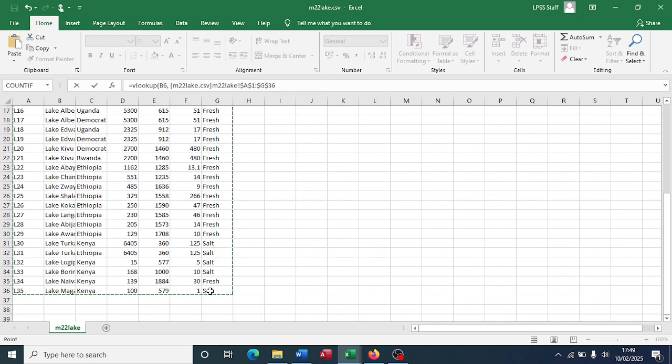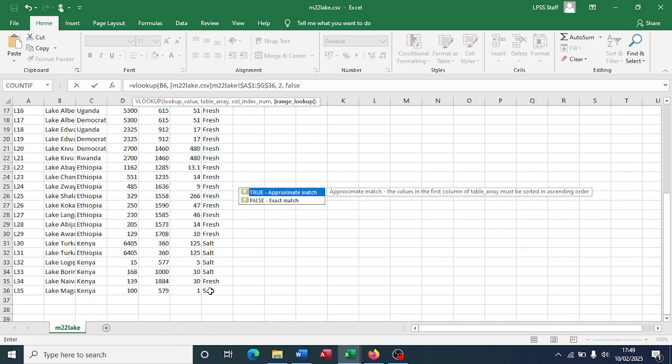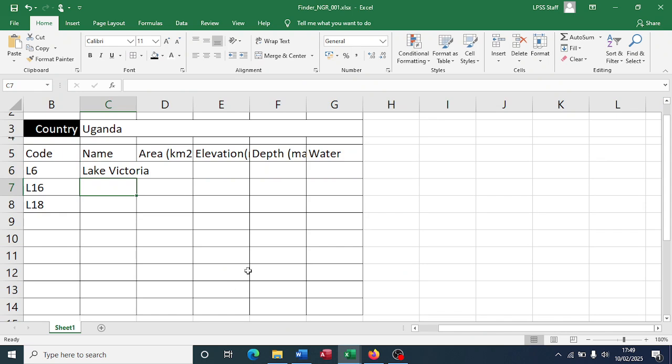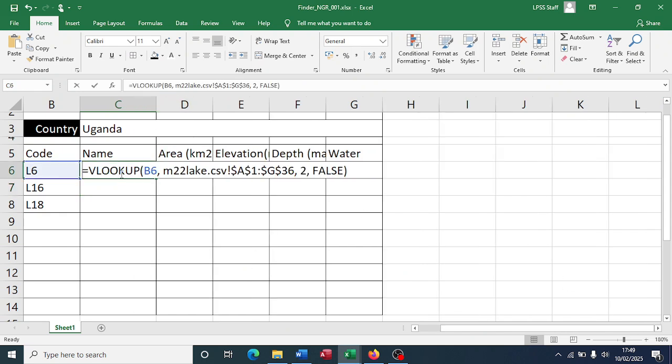The name is in the second column, column 2, and we return an exact match. All right. So then let's fix the error like we did previously.